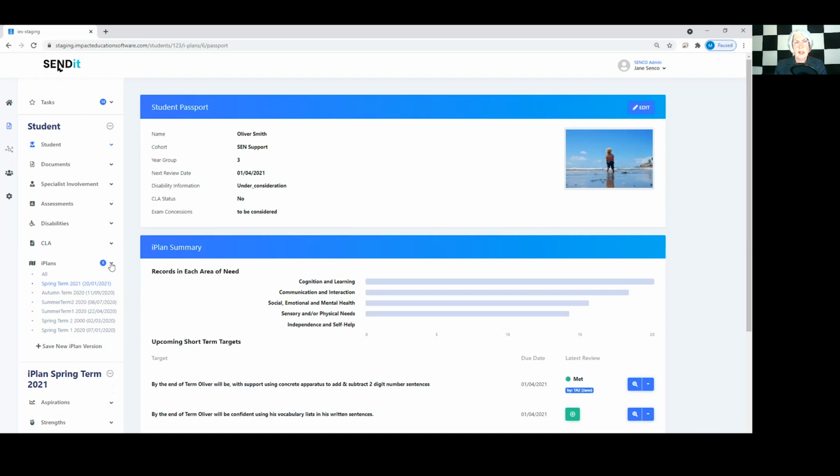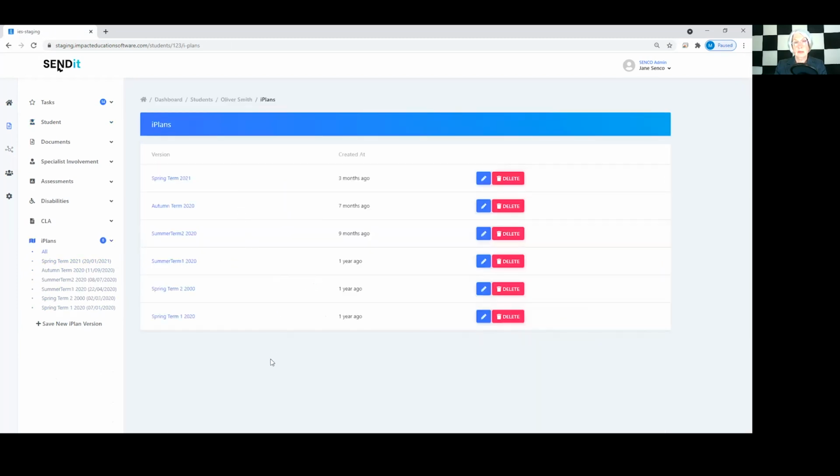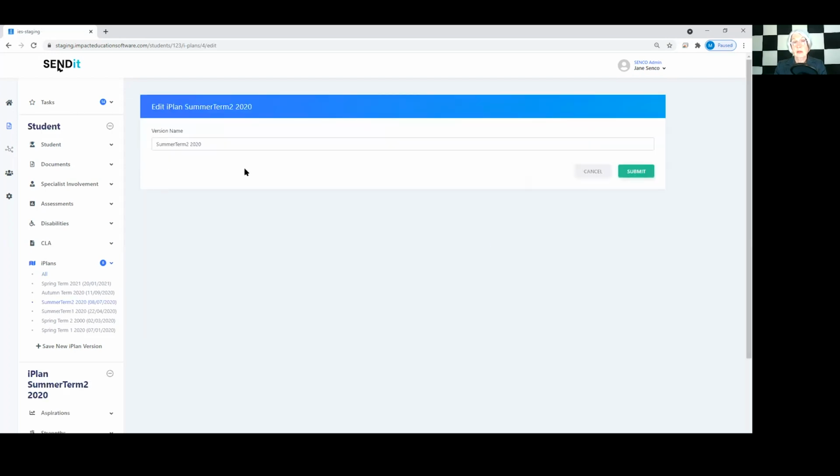So the big question is, when do I name them and how do I name them, Monica? Okay, a few little top tips first. When you're looking at the list of iPlans here, if you press all, that's how you get to this full list. And if you change your mind, you want to call your iPlans in a different format, then you can just press the blue pen, this one for example, and you can edit it. But I'm going to leave that one there.